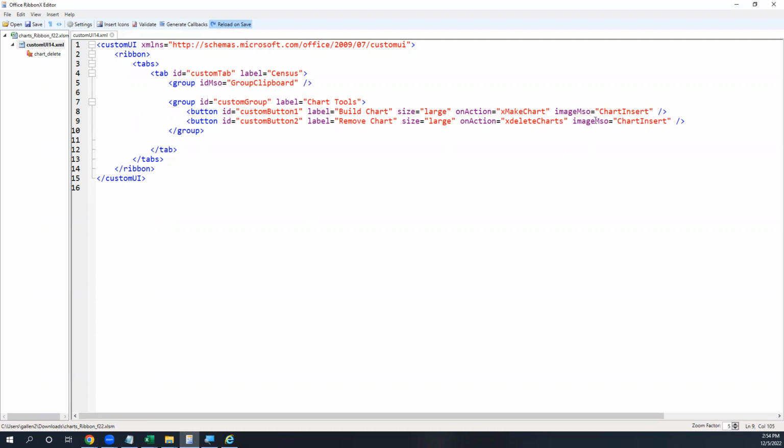I'm going to come over to this one. Instead of image MSO, I'll change it just to say image. And I'll make it say chart_delete. And so our chart insert just invokes an existing icon from Microsoft Office. Our chart delete is our own custom icon that we brought in.